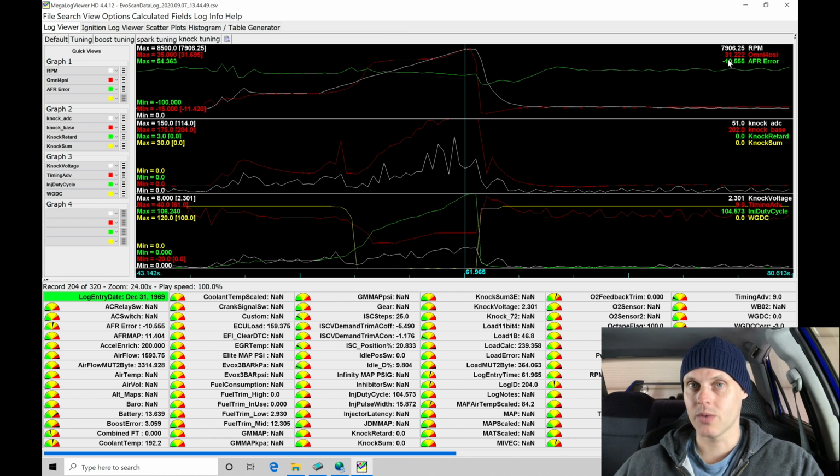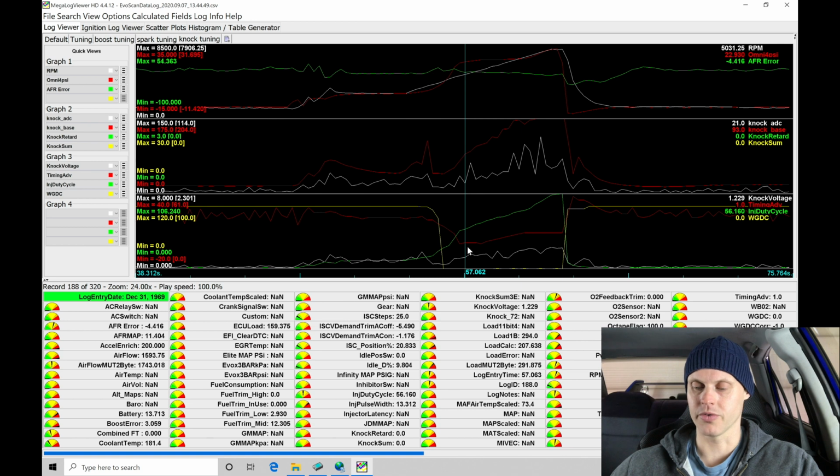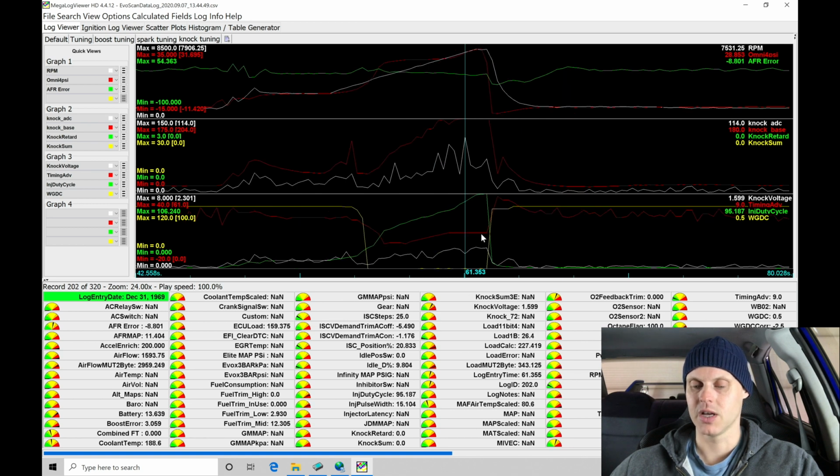Now, one thing I want to point out is that our spark timing is really low. We see here the spark timing is as low as 1 degree, and it goes here as high as 9 degrees. Now this is a built motor, it's lower compression, it's actually about 9 to 1 compression if I remember correctly, so it's not a 10.